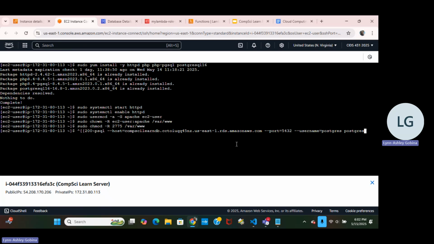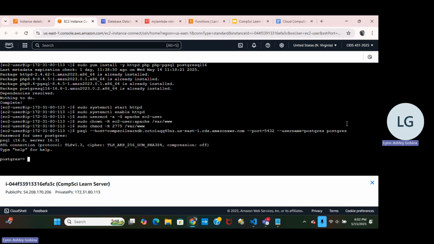Make sure to get rid of all these extra things right at the end. And then you click enter and it'll ask you to put in your password, and that's where you put in the Postgres DB password. And then you can see that you're inside of the Postgres environment.